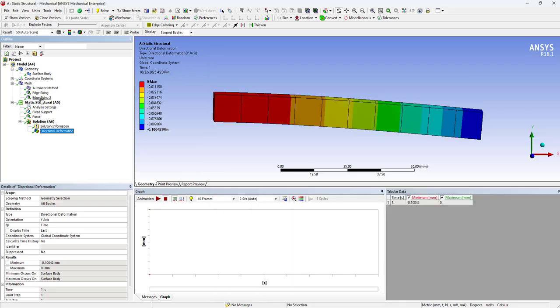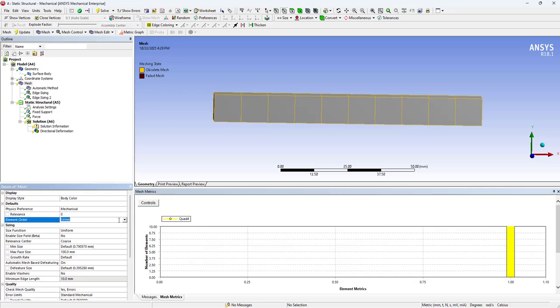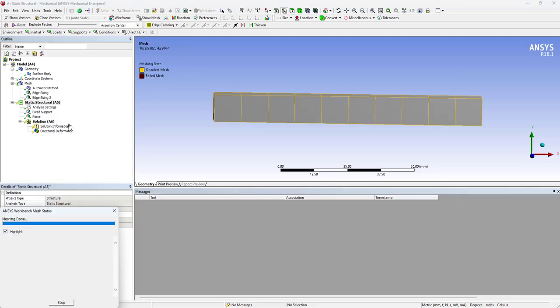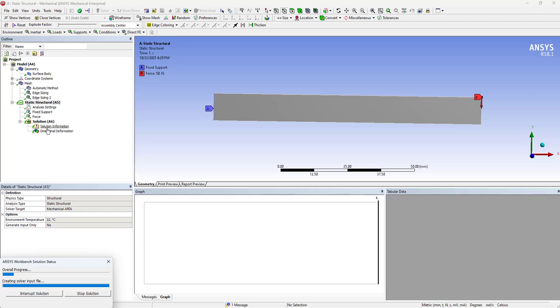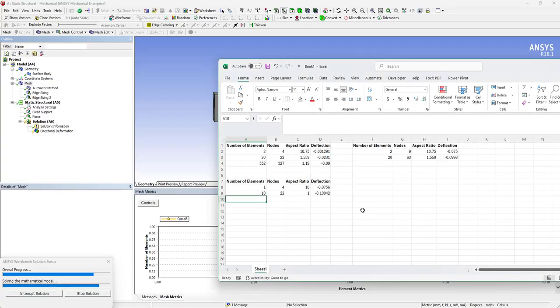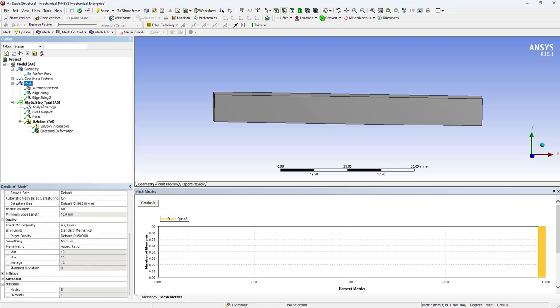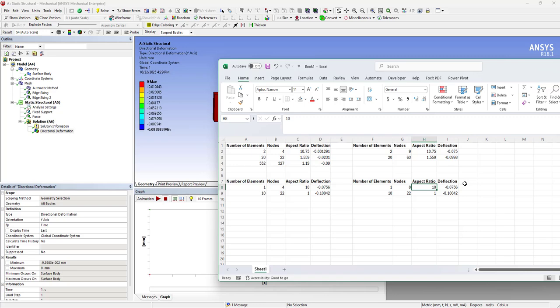Okay, so let's use the higher order quad elements now, and I'm going to change this to 1 again, from linear to quadratic element, and solve it. So with this solution, we will have for quad elements 8 nodes. Aspect ratio in this case will also be 10, and the solution is much more accurate.